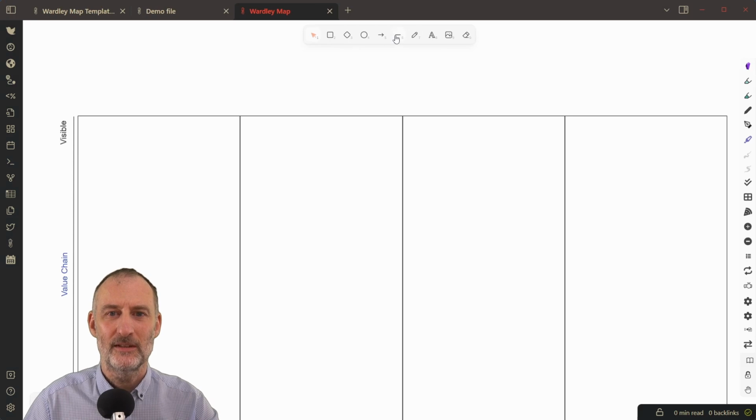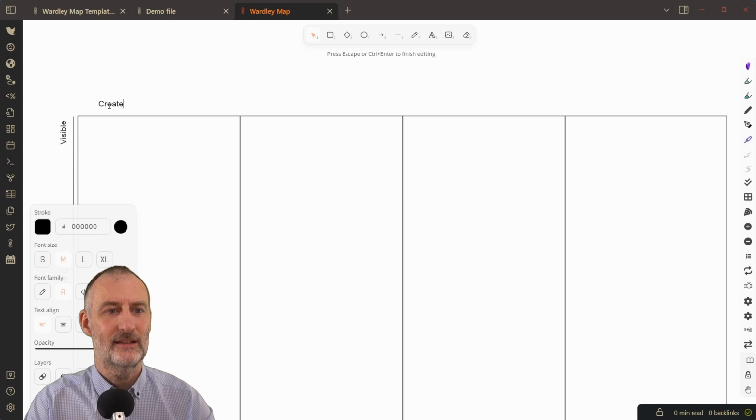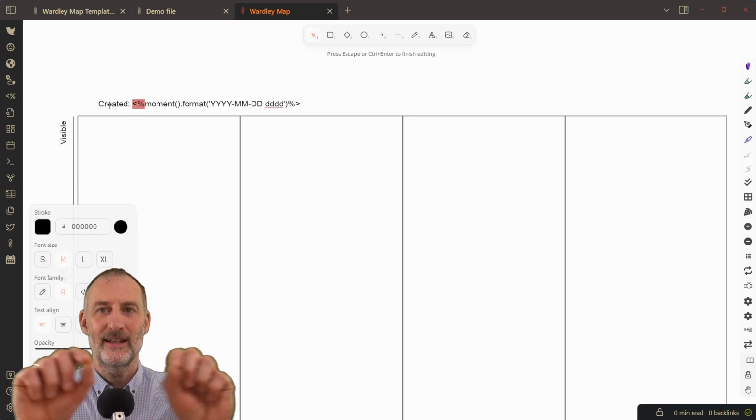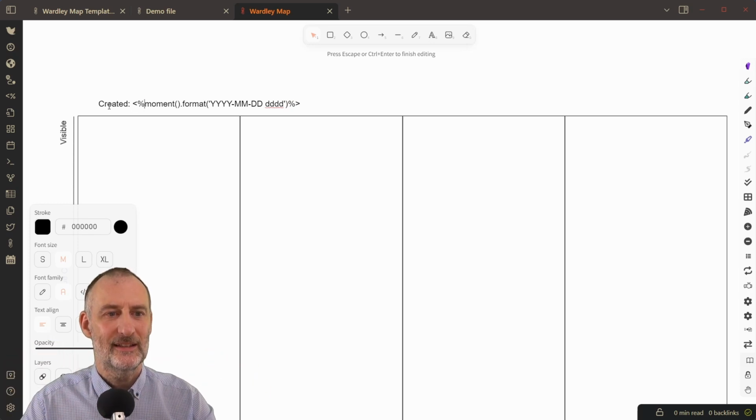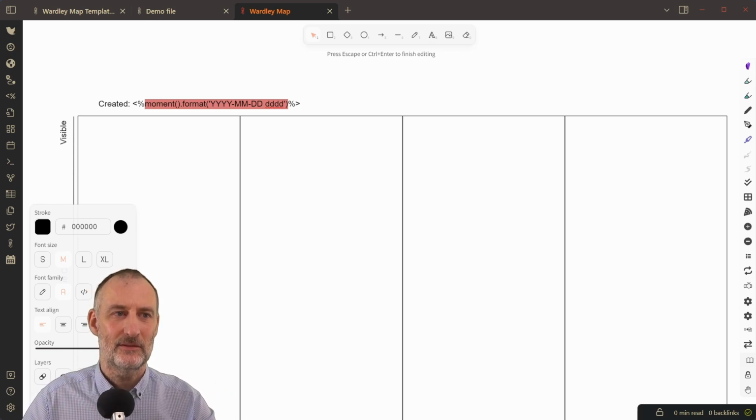What I would do is add a text element here, and I'm going to say created, colon, and now I'm going to insert a piece of code here and explain what I'm doing. I'm going to add a simple Templater script here. The symbol at the end and at the beginning marks a Templater template code, and this one right here is a simple JavaScript code to insert today's date. So now my template is ready.